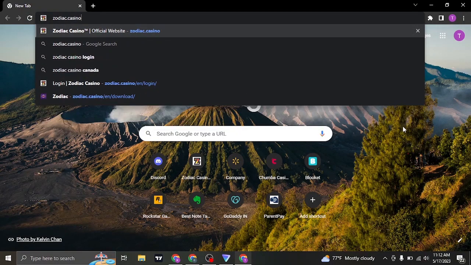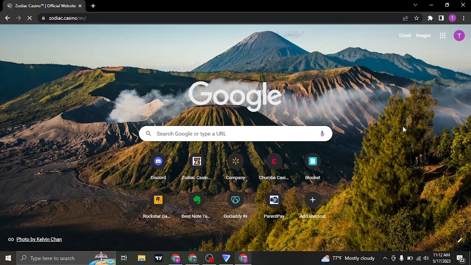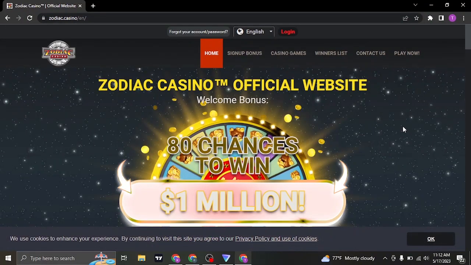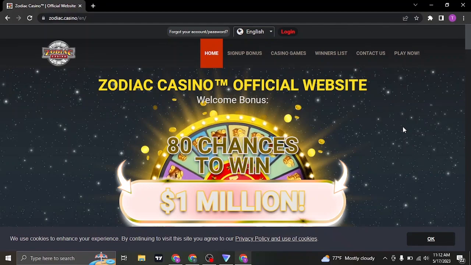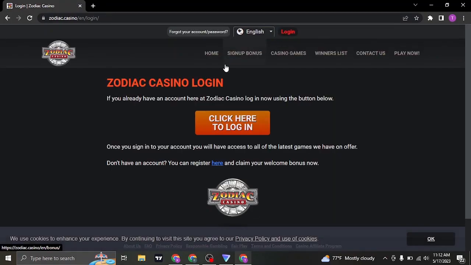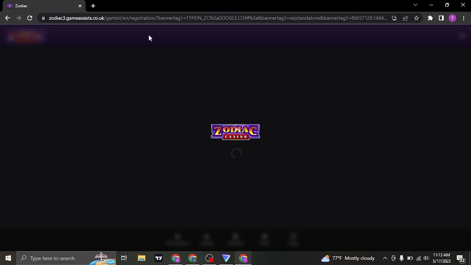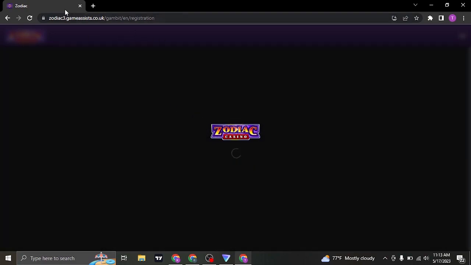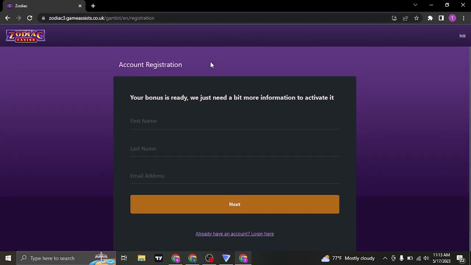Search for zodiac.casino on the search bar of your web browser. Once you do, it's going to take you to the home page of Zodiac Casino. Now, in order to log into your account, click on Login on the top and again click on Login. Once you click on it, it's going to take you to a different section of Zodiac Casino, which is the Game Assist. From here, it's going to show you the registration page.